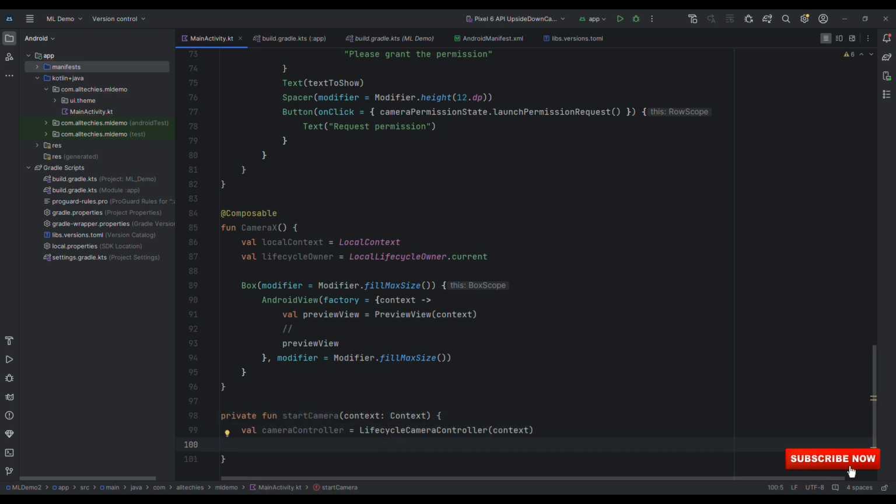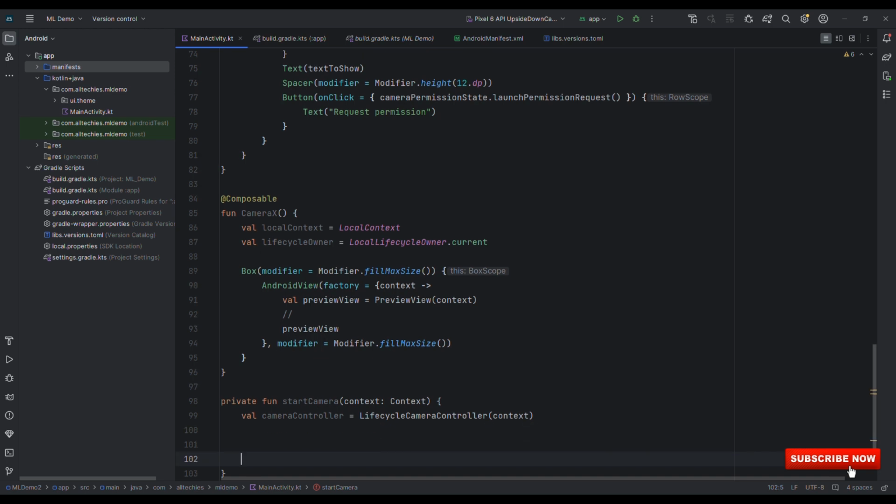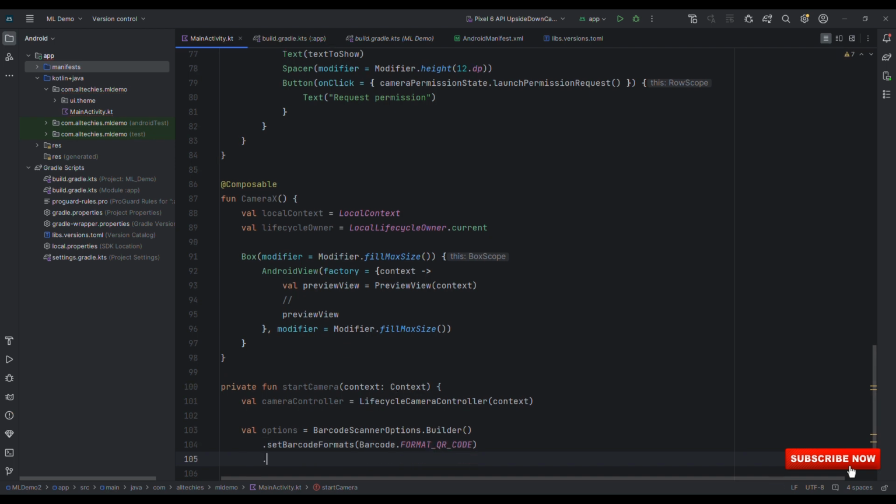Okay, now the next is barcode scan. For that, let's create options first. We'll say BarcodeScannerOptions.Builder. And here we can set the barcode format. For now, I'm just saying Barcode.FORMAT_QR_CODE and then build. What this means is that I'm restricting this to only scan the QR code.